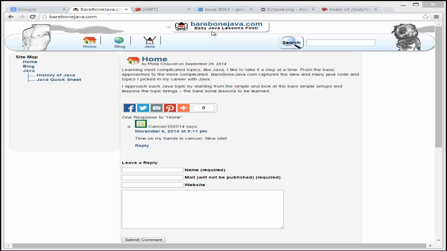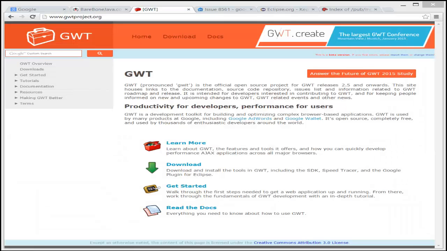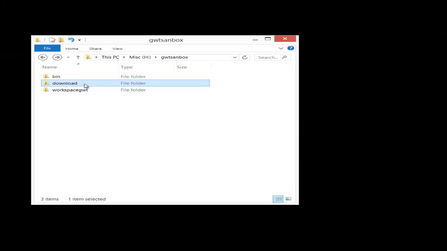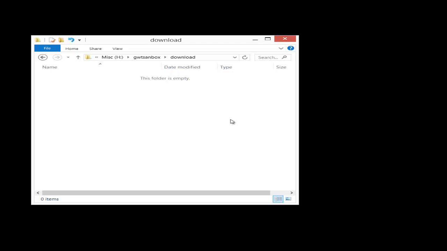Barebone.java.com GWT tutorial series. This tutorial covers downloading the software needed for basic GWT development. To save time in making the upcoming tutorials short, I recommend we download and set up the software first. I prefer to have a designated development space where I download my software. I showed you before where the space would be, my GWT sandbox. Inside the download directory is where we'll download most of our software.